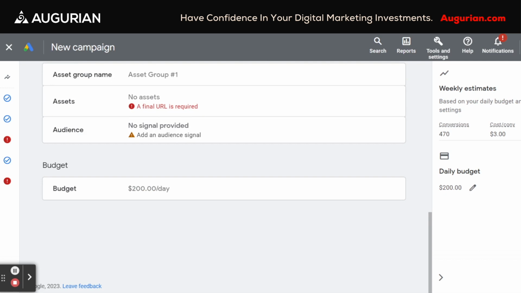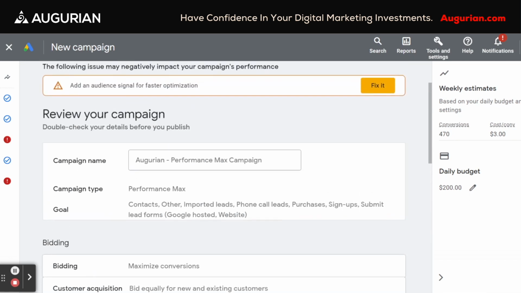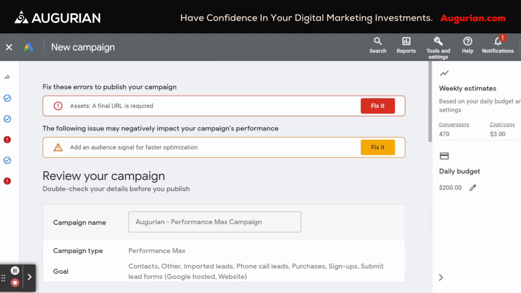Keep in mind the budget rule. Keep in mind adding in assets and audience signals. Keep in mind selecting Performance Max, having your conversion goals in mind, and you will drive success for your business or agency with a Performance Max campaign.